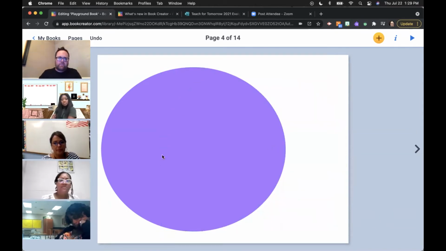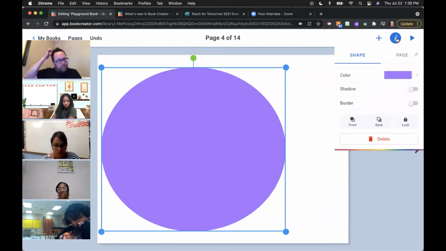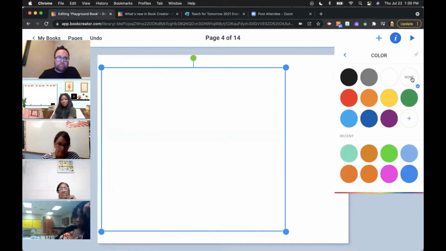I'm going to take this circle, click on it, and click the inspector. Now, in the inspector, I can change the color, add a shadow, and add a border to this shape. So I'm going to click color, and I'm going to change it to a color that has been there since day one, a color that I have never ever clicked on. And that is this color that says none. Now you can imagine what this is going to look like. I click none and the shape has no color. So that's still not a Venn diagram, John.